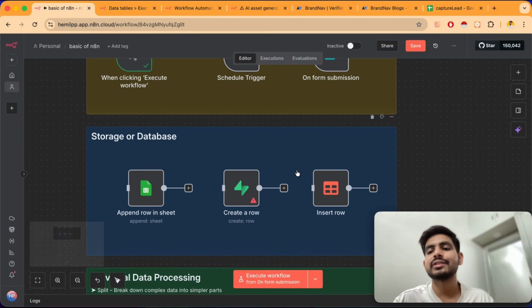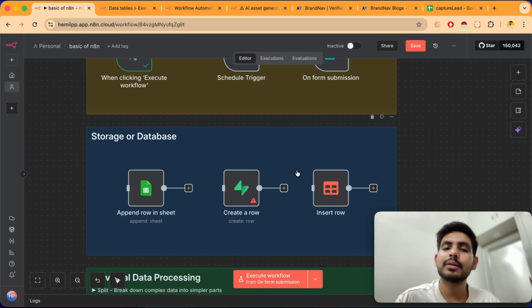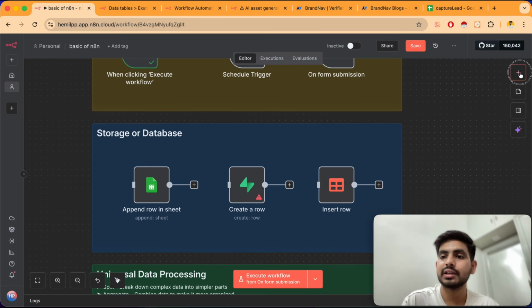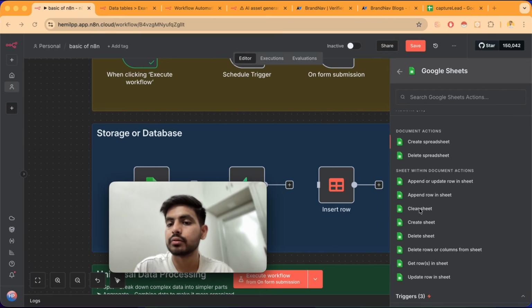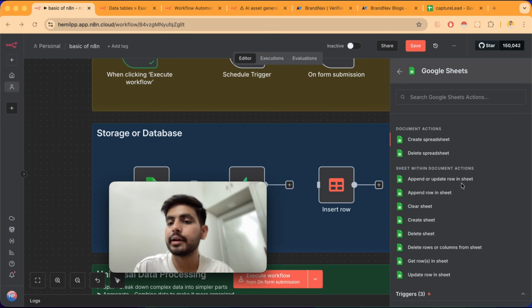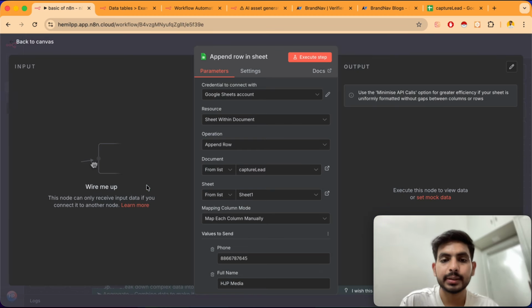We have the storage or database option. This one is a main option because we want to add data for your workflow, and you can see Sheets has many options. Type sheet, and you have various options for Google Sheets. Most of the time, append or update row works. Let's execute this tab so you have a better idea.